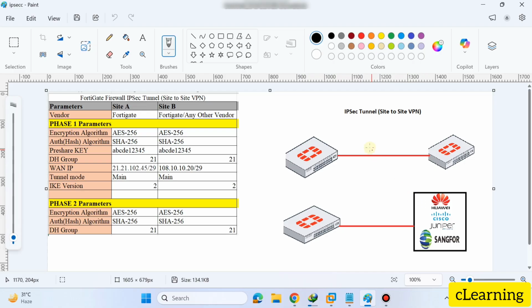In our last video we learned how to create an IPsec tunnel between two FortiGate firewalls: if in site A you have a FortiGate firewall and in site B you have a FortiGate firewall, how to create an IPsec VPN tunnel between them. In this video we see how to configure the IPsec tunnel between two sites, where one has a FortiGate and the other site has a different vendor firewall.